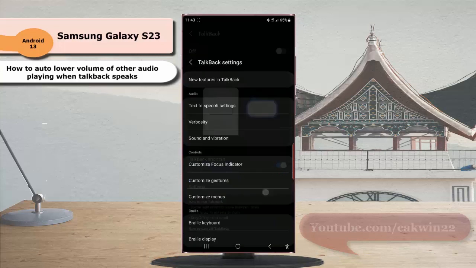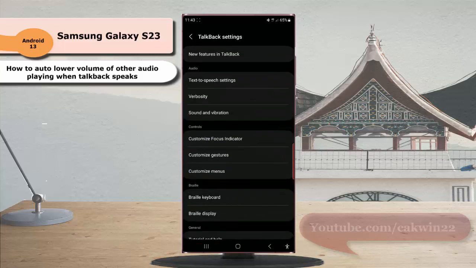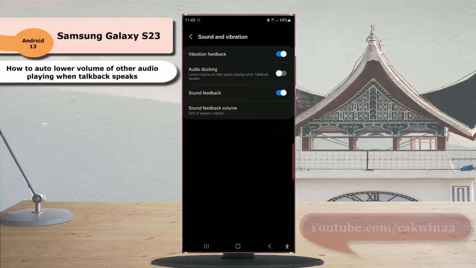Tap settings. Under the audio section, tap sound and vibration. And then tap the gray on/off switch next to audio ducking to enable this option. When the switch turns blue, it means that this option is on. When this option is on, your phone will automatically lower the volume of other audio playing when TalkBack speaks, so you can understand it better.